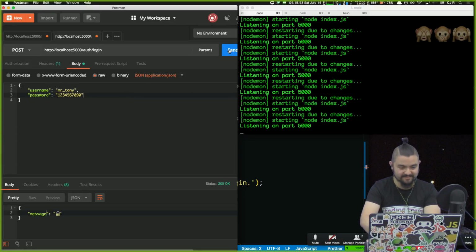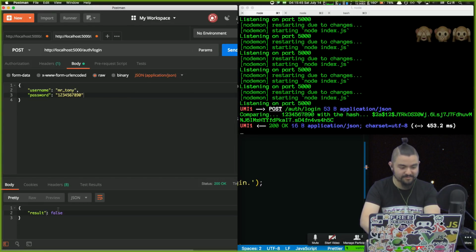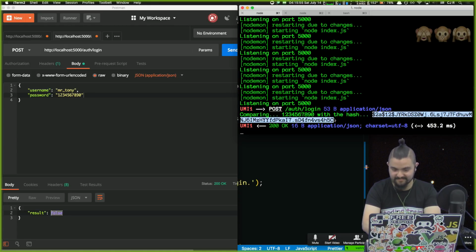But let's see, this result should tell us whether or not we're sending it the right password, but we'll send it, result false. So we are actually sending it the wrong password. But you can see we're saying comparing 1, 2, 3, 4, 5, 6, 7, 8, 9 with the hash that.